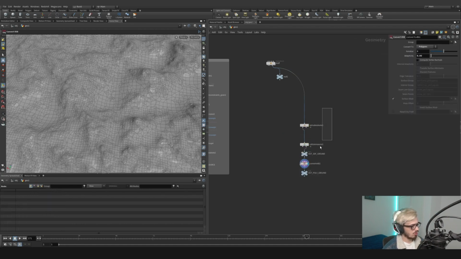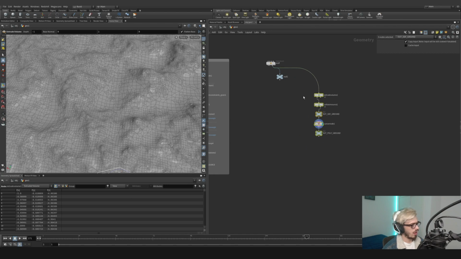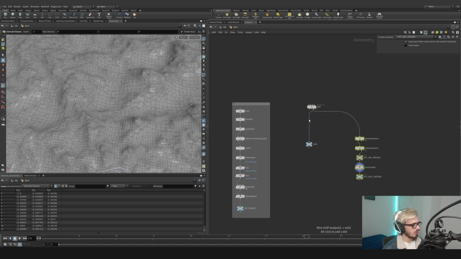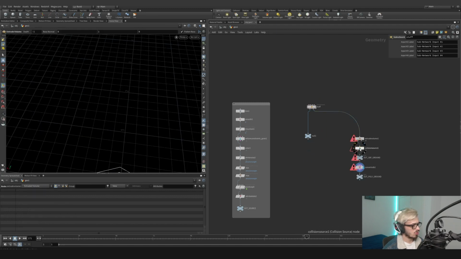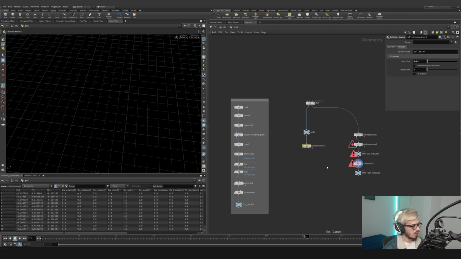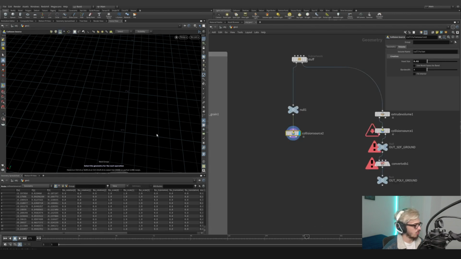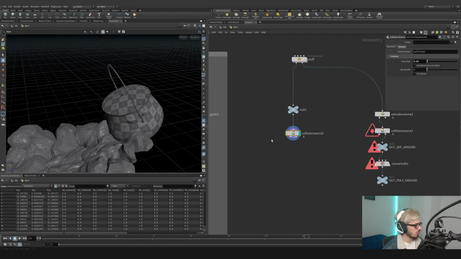Okay, so this is our first collision geometry. We don't need this null. There we go, with Shift L, that was the trick. Now on the left side, we're going to have a similar setup. We're going to copy and paste this one, and we will see that we have our pot and our rocks.